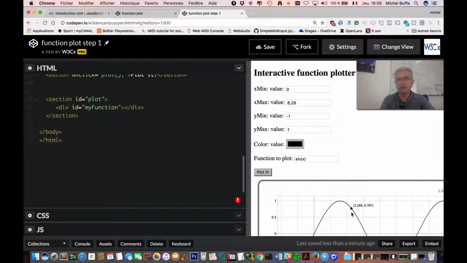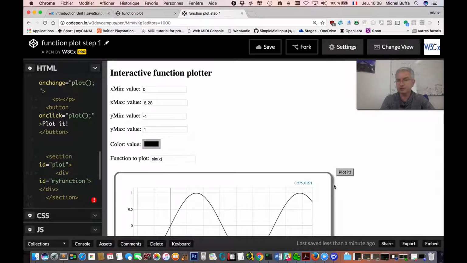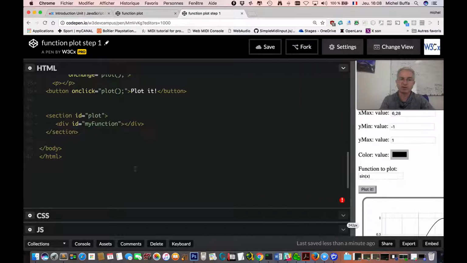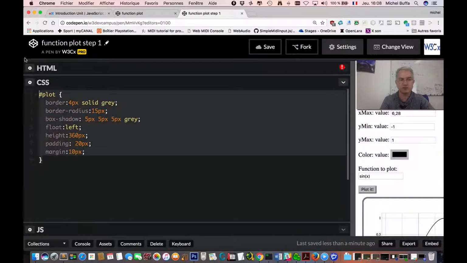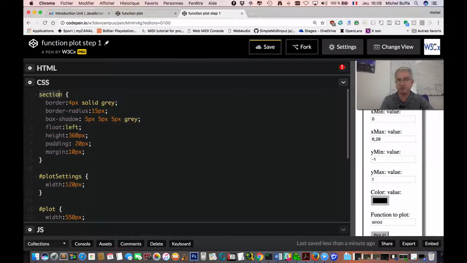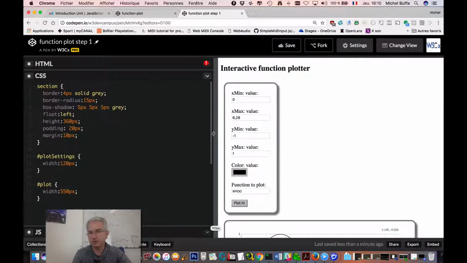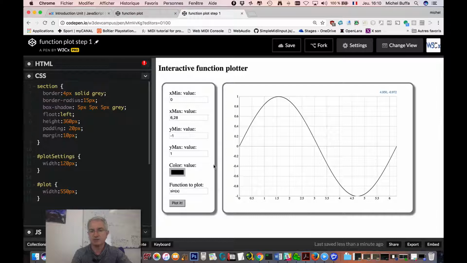So if I want to have a nice look and feel, what I can do is share the same borders and shadow properties from CSS, put the first section with the different input fields on the left and the plot on the right. So let me just cut and paste some CSS rules here that will factorize the common properties for both sections in a section selector. Okay, so what I've got now is a nice balanced view of the whole application.